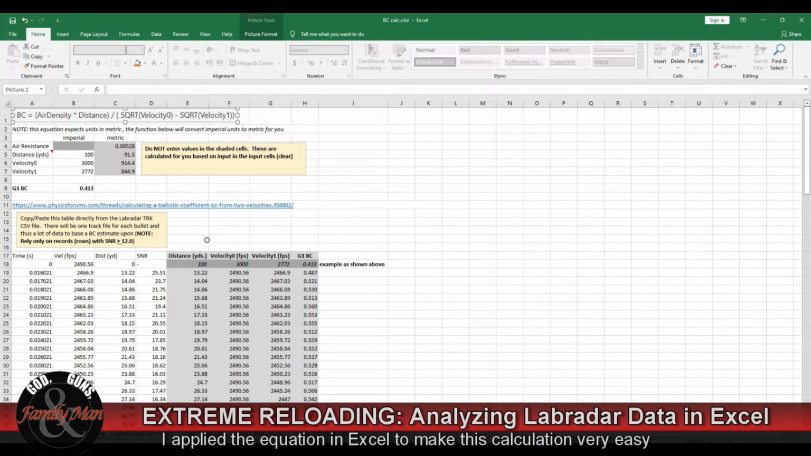And you'll want to make note of this. Do not enter values into any of the shaded cells. Okay, those are values that are calculations that are correct, so don't be changing those things. If you happen to accidentally change those things and you've already saved the file, that's all right.